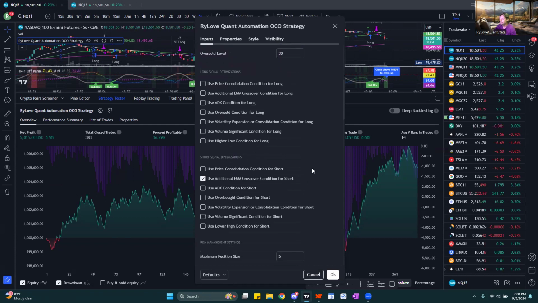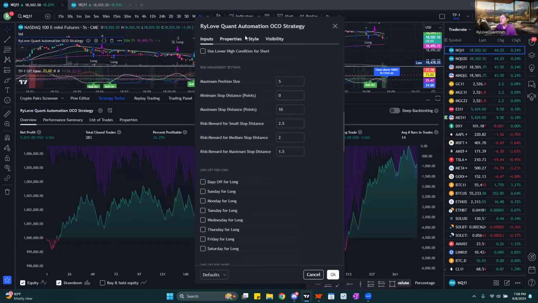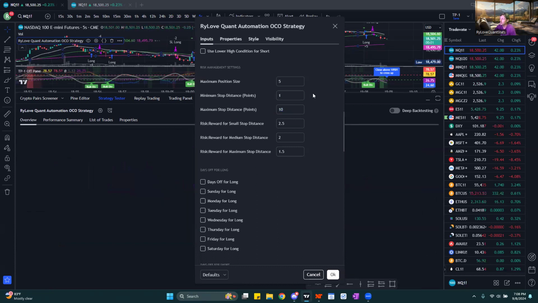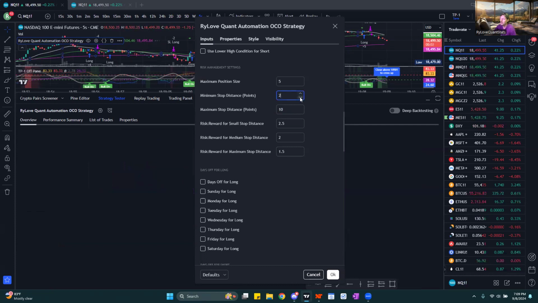So yeah, we'll just keep it as that for now. So since we're on the 5-second time frame, I'm looking at a maximum distance of 10 points and my minimum distance is 0 points. So I'm going to bump this up to 1 maybe and see what that does to our overall profitability.